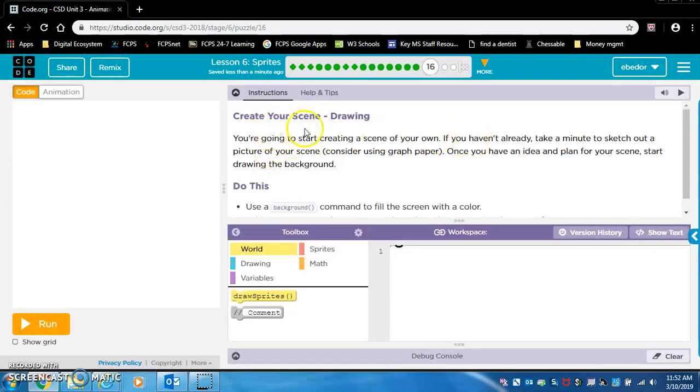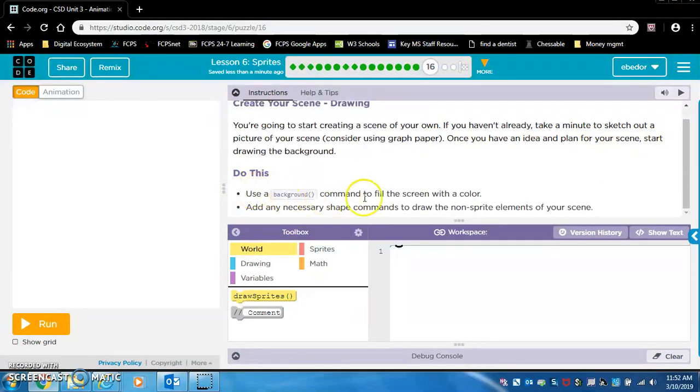Create your scene. Drawing. You're going to start creating a scene of your own. If you haven't already, take a minute to sketch out a picture of your scene. Consider using graph paper. Once you have an idea and plan for your scene, start drawing the background. Do this: use a background command to fill the screen with a color.